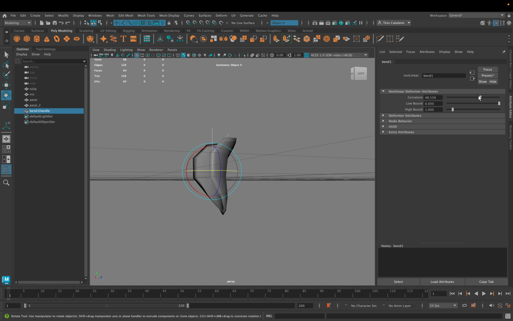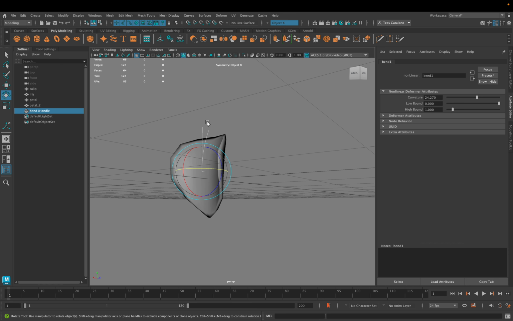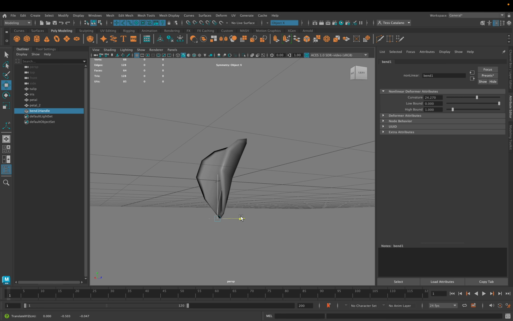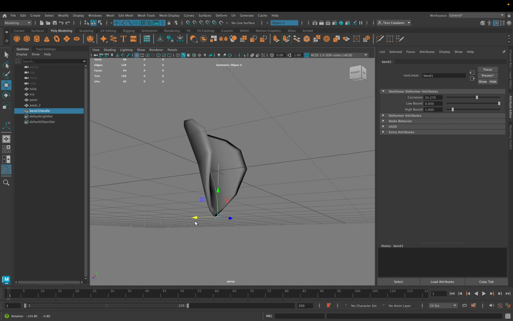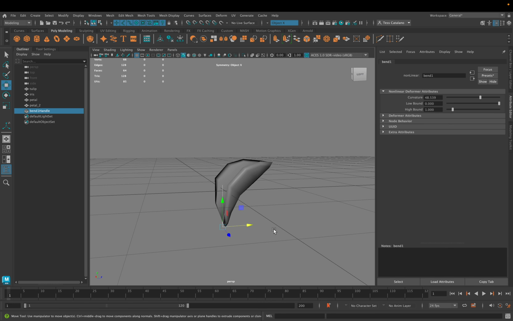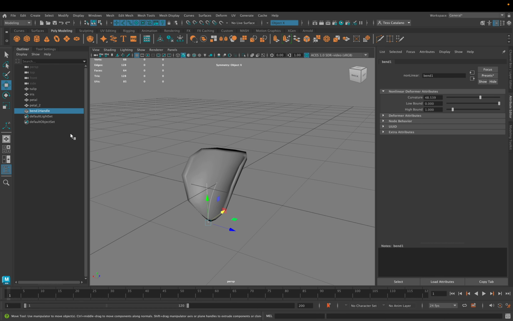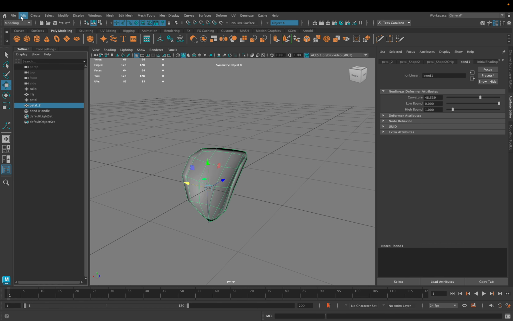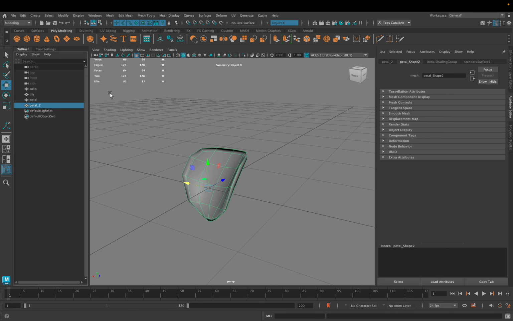Let's remove that low bound here so it's only affecting the top, maybe. And then I'm going to move the bend handle down. And yeah, maybe something like that is going to work for me. That's a nice petal shape. And then again, select the petal, edit, delete all by type history.